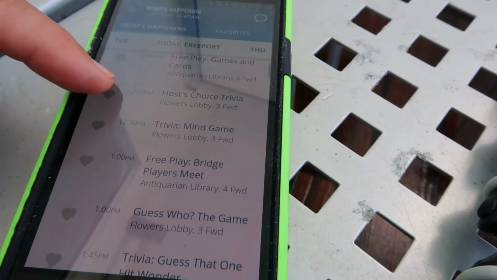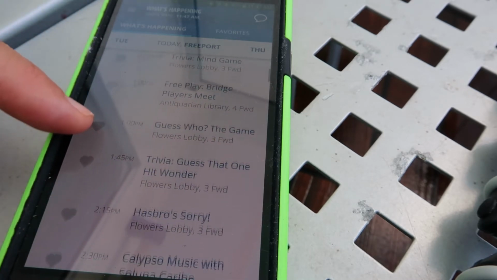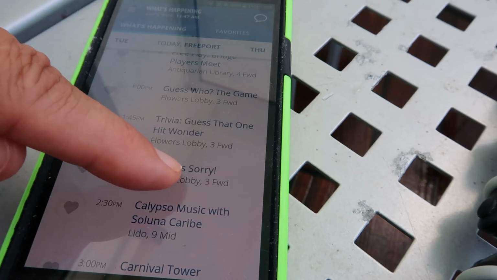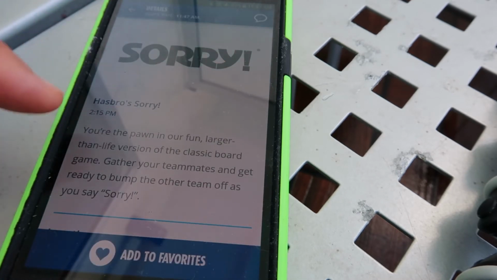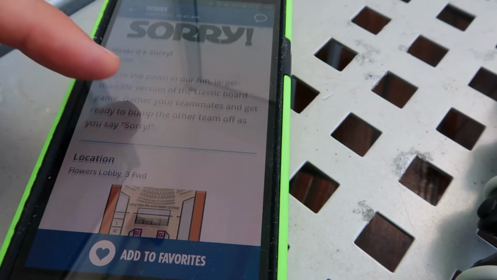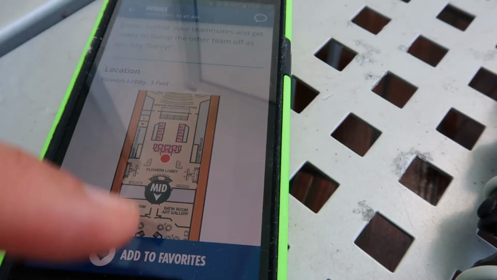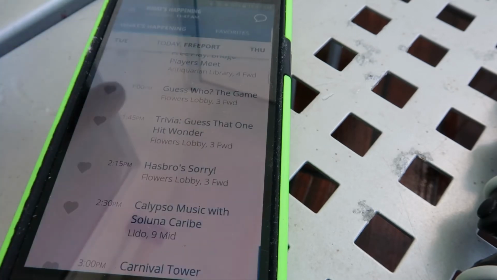One of the things that we kind of want to do is at 2:15, I think we might go do the Hasbro Sorry game. If you click on it, it'll tell you a little bit more about the event and also where it's located. And then again, you have a nice little map of where that event is going to be.